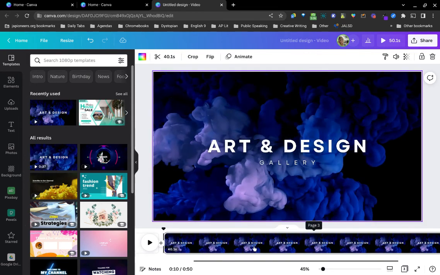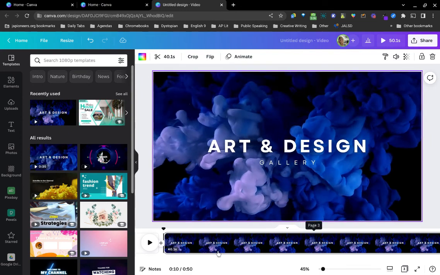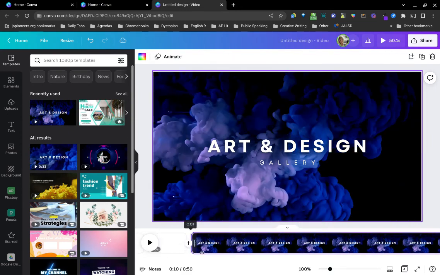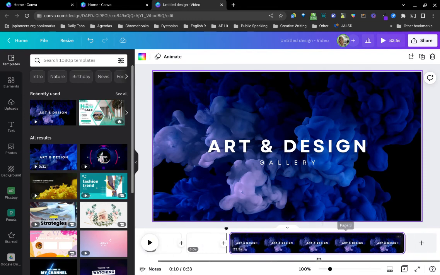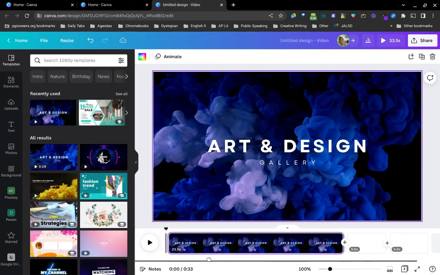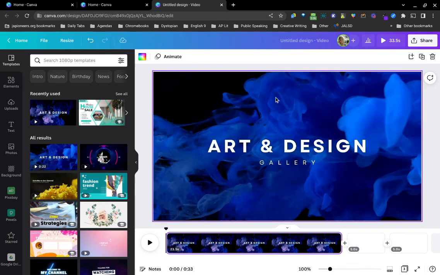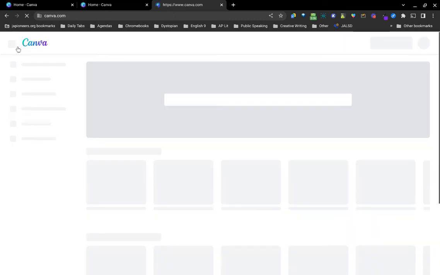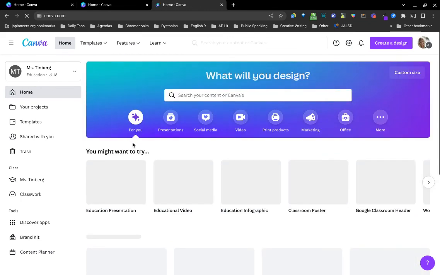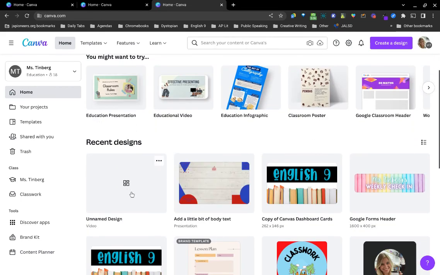For example, this is a 40-second clip I could use. I can make it shorter if I want. I can make it first. Drag and drop. It's real easy. Okay. So that is just something to think about. There are a couple of things that are slightly different in terms of the interface.